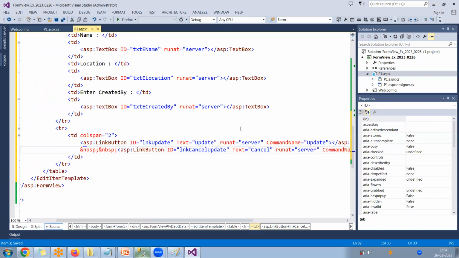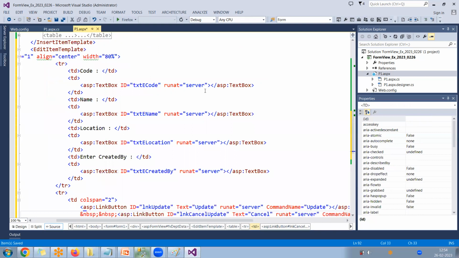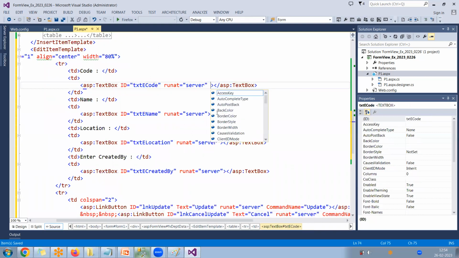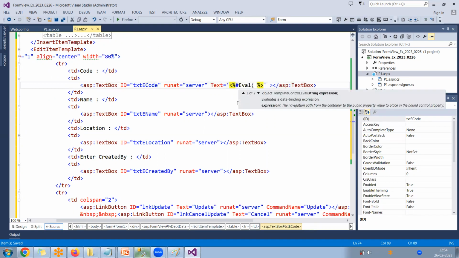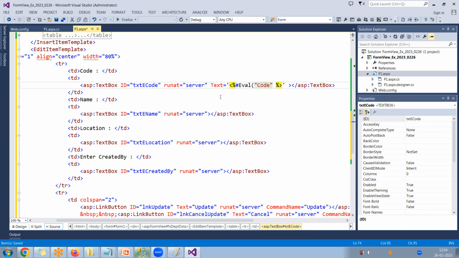Okay, that's how it's done. And see, whenever the user clicks on edit, we have to display the text, right? So you can display the text by using this text property. You must remember that whenever you want to bind, you have to write a bind expression. So you should not use double quotes, you should use a single quote. Then less than, percentage and hash, and you can use eval. You can use eval, or you can also use bind or data binder. So the code column name is nothing but this code.